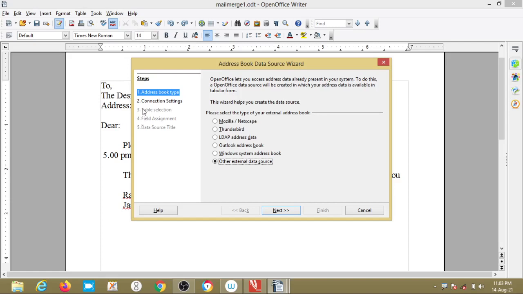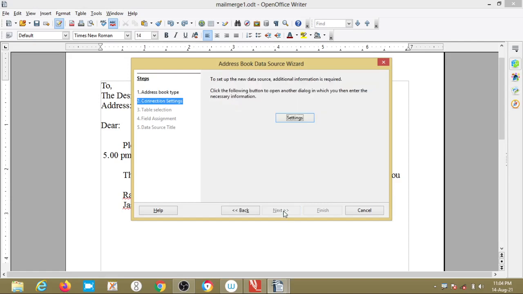The fourth step is what? We are merging the data with the main document, right? So this is the data source which I have written in Excel. Now it has to be linked to this main document which is written in OpenOffice Writer. So what do we have to do here? We have to select Other External Data Source. Now click on Next. Now from the database type, choose spreadsheet.